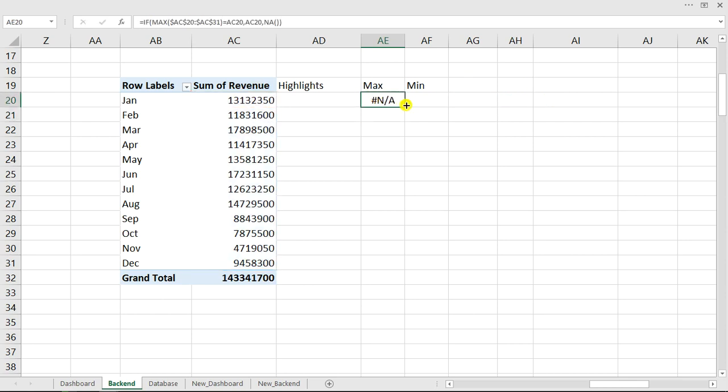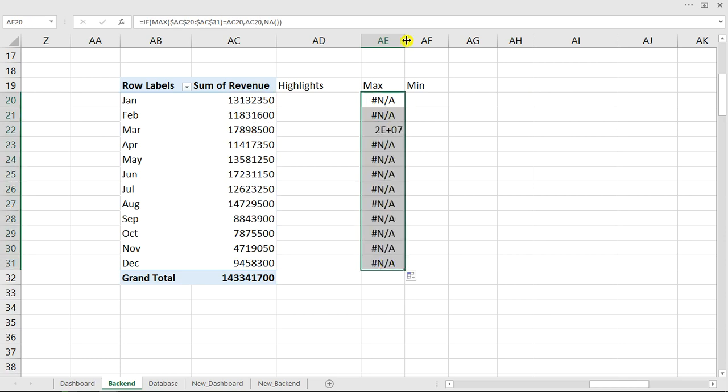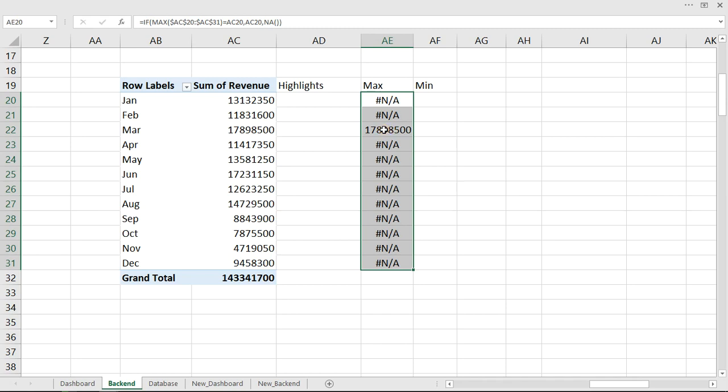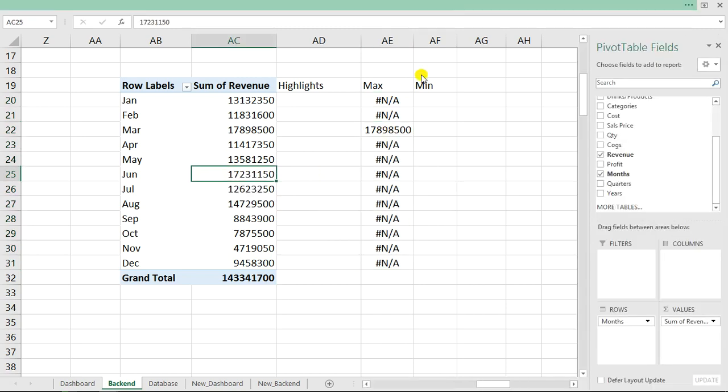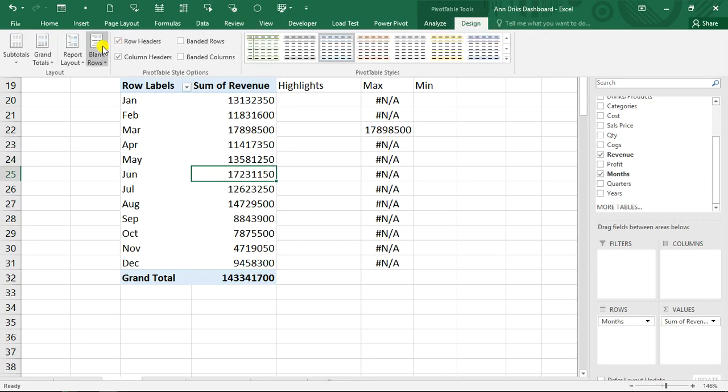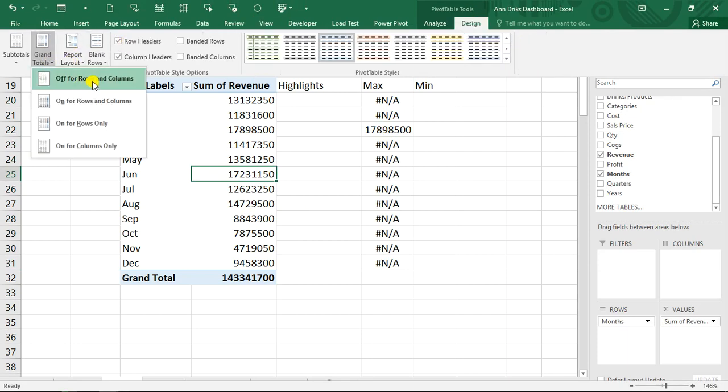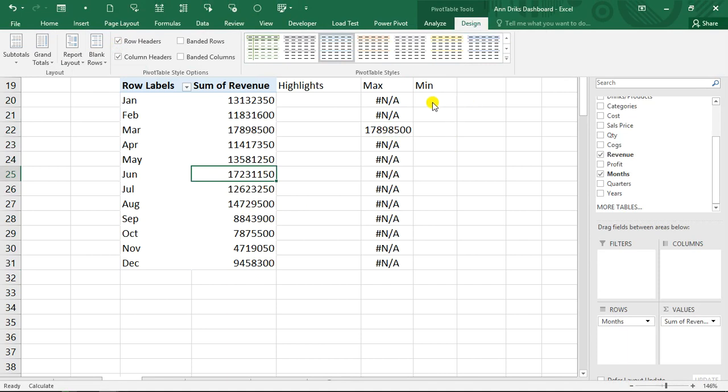What I'm going to do is drag this down to the last one. I'm going to expand this. So here is where we have our max. I'm going to click on this and go back to the top, click on Design, then go to Grand Total. I'm going to turn it off because I don't need this.